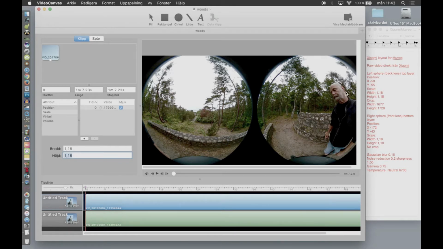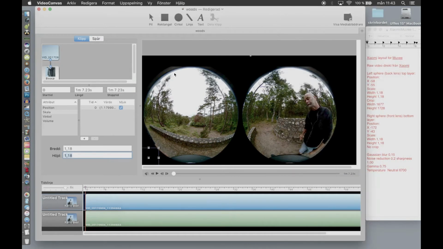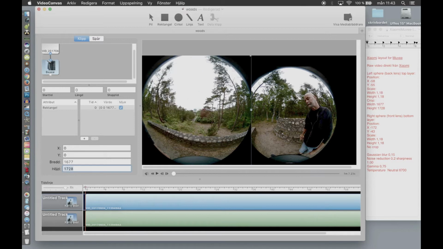Now we have to crop away the right side of the upper layer. So this means crop. The width will be 1677 and the height will be 1728. Now the left sphere is ready to go. Just save this. Let's go to the right sphere.